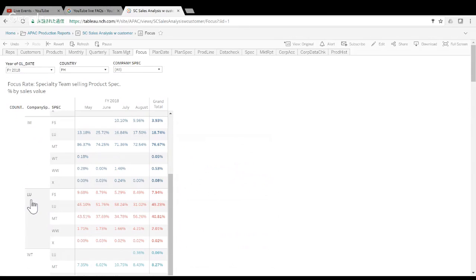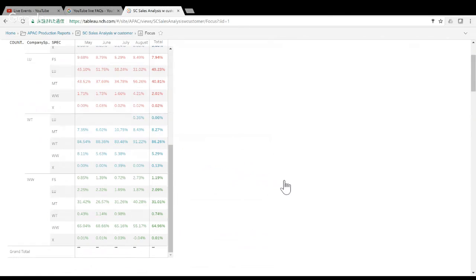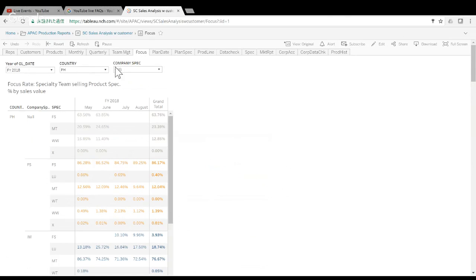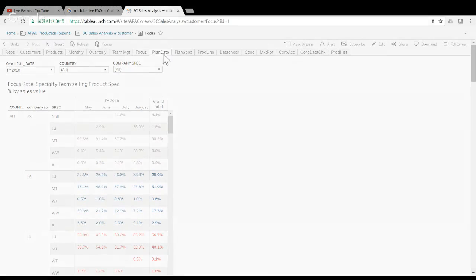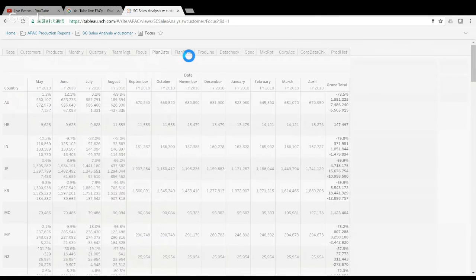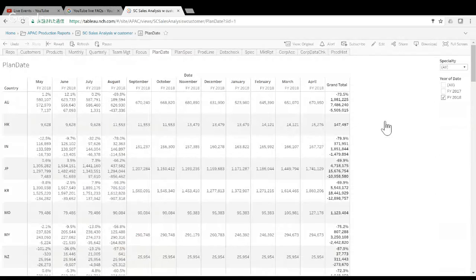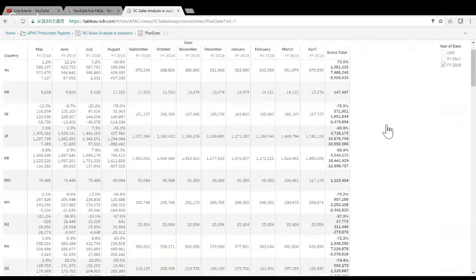Half of the products sold by the lubrication teams are lube, and the water treatment is also very focused, it's 86%, and the wastewater is also very good at 64%. So I think Philippines is a very good example to show here on the focus rate. Okay, and then there are another two tabs here more on the finance side, the plan. How far are you from the plan figure?